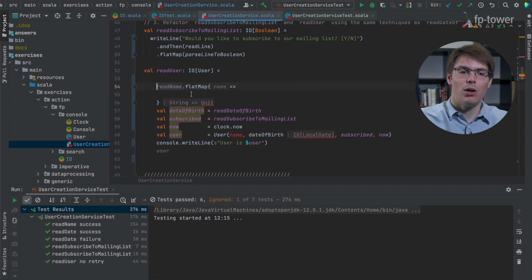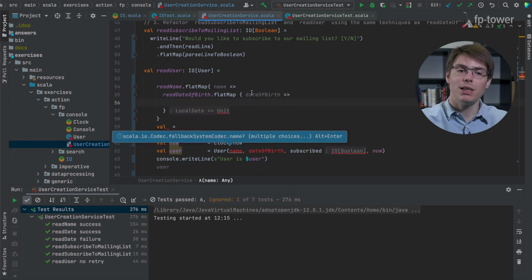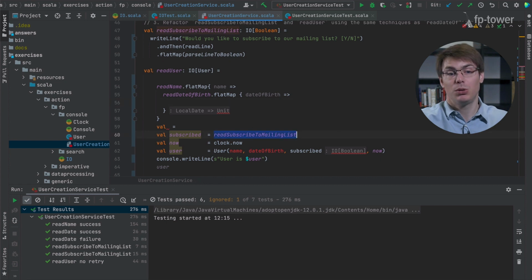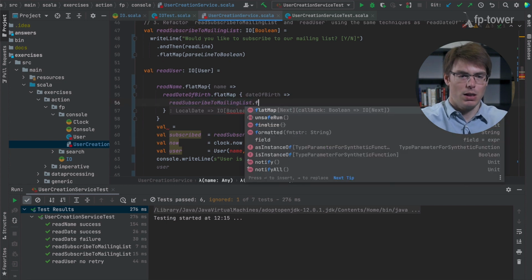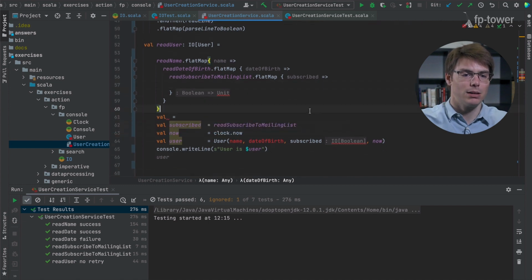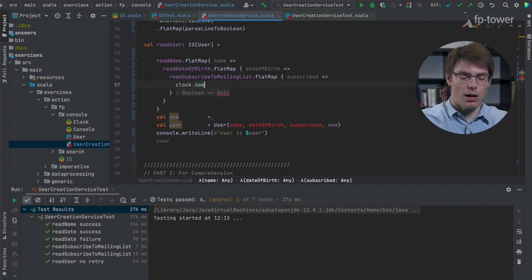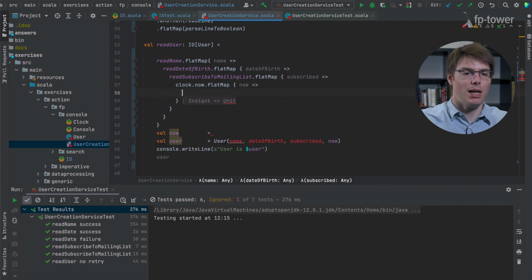So within the callback of readName, what do we want to do? We want to read the date of birth. This will give us access to the date of birth. And then what do we want to do within the callback of readDateOfBirth? We want to read the subscribe to mailing list. So as you can see, it starts to be painful already to have several levels of callbacks. Then it keeps getting worse because now we're going to call clock.now flatMap to give us access to the timestamp.